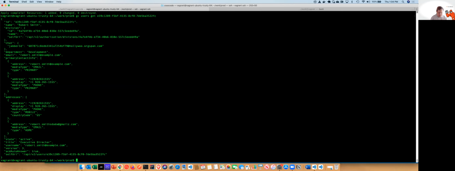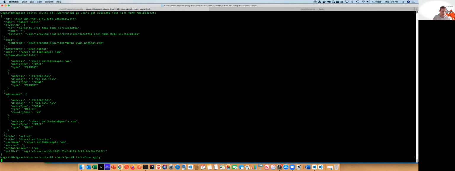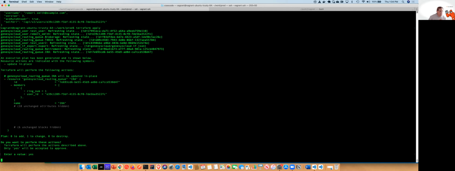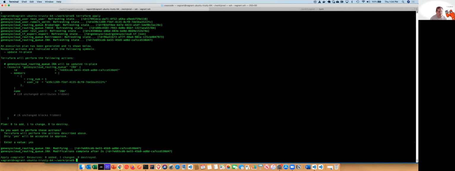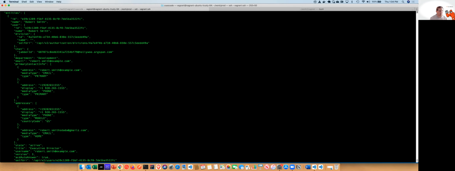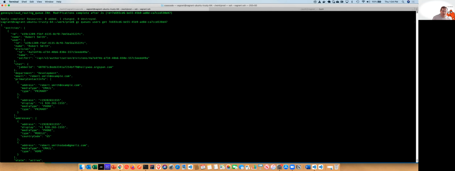And now what I'm going to do is go terraform apply. There's my plan. It's showing that I'm adding this new user. Basically, it says it will be updated in place, but we're going to add a new user. I'm going to say yes. And away we go. We can see that one modification has been made to this queue. All right. So then we can go gc queues users get, and there is Robert Smith assigned to this particular queue. All right, so very, very cool.